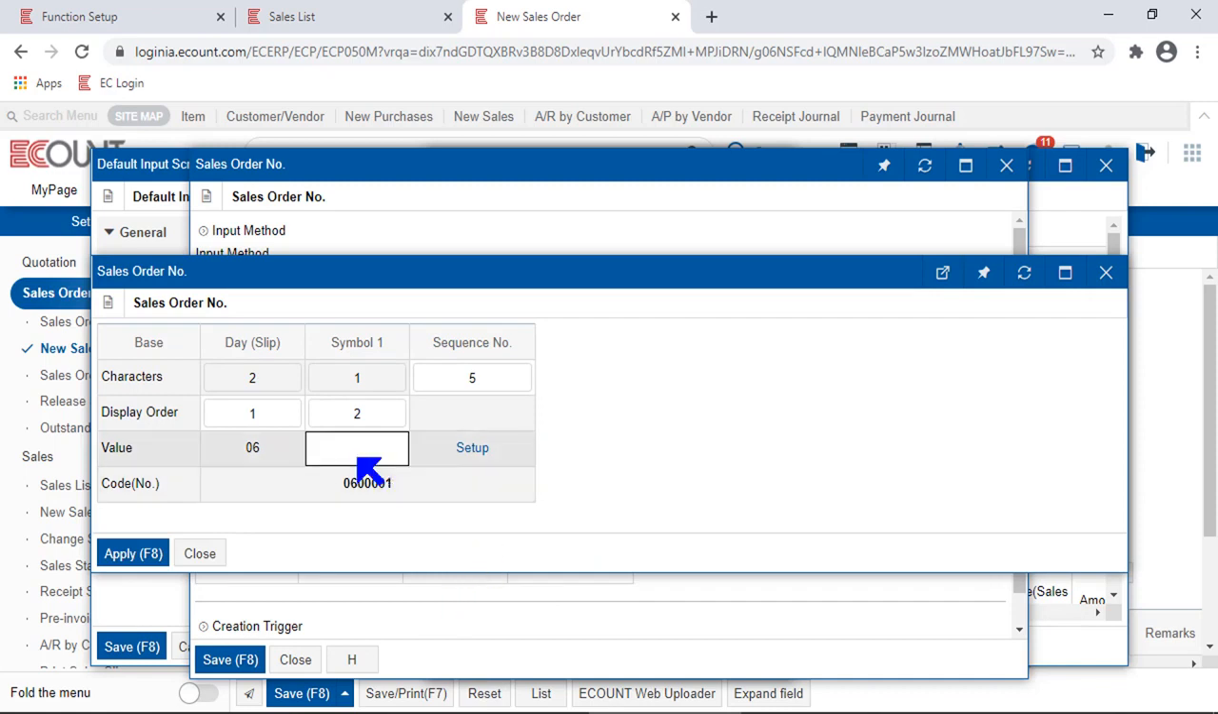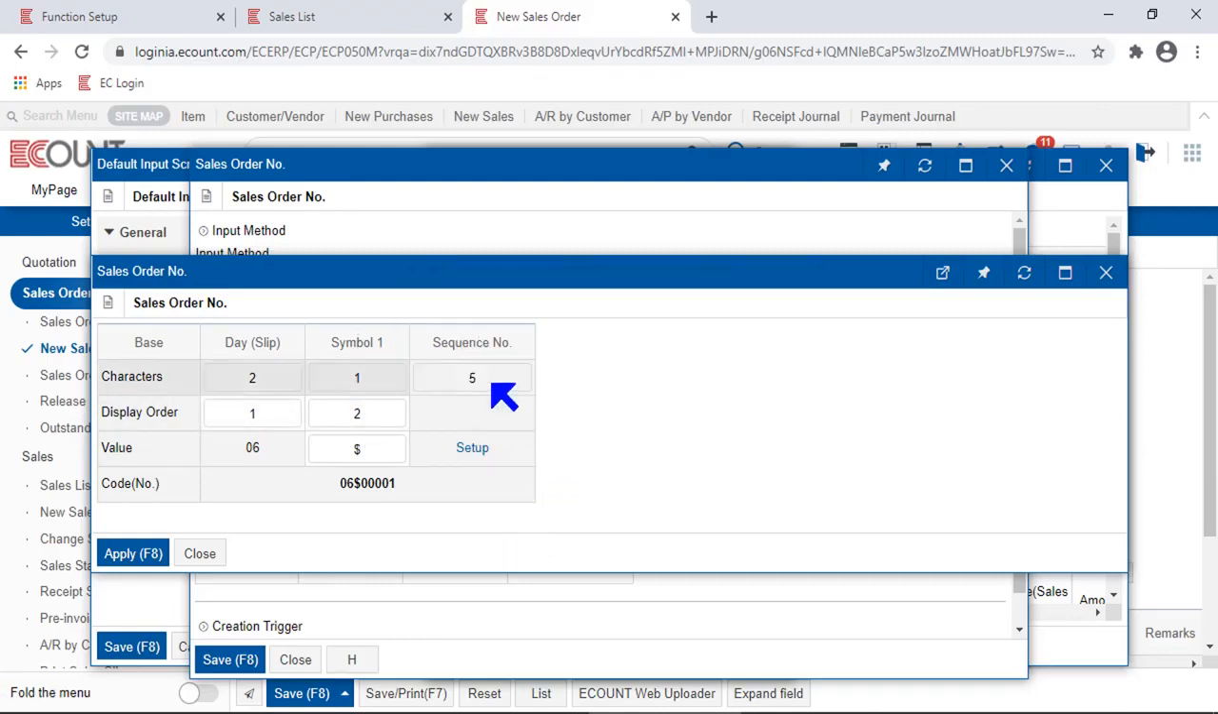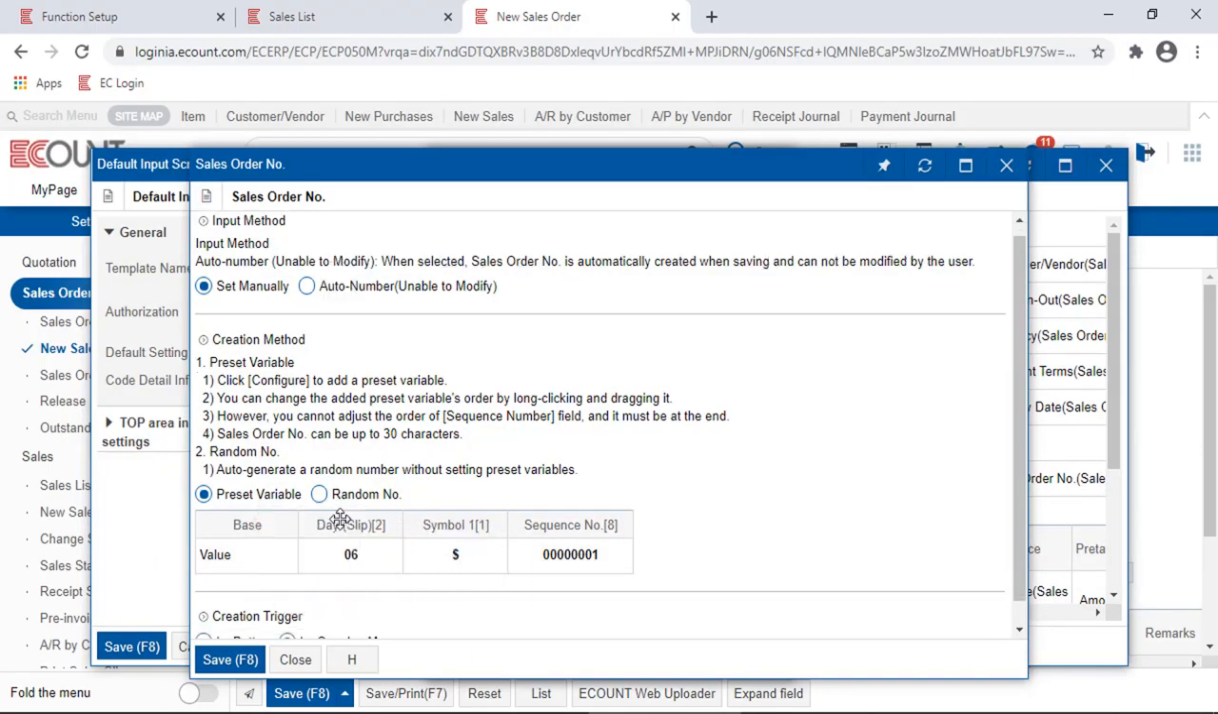Here you can enter the desired symbol. And you can also set the number of digits and display order of each variable. And you can drag and drop to move fields. And please note that sequence number field cannot be moved. It will always be at the end.